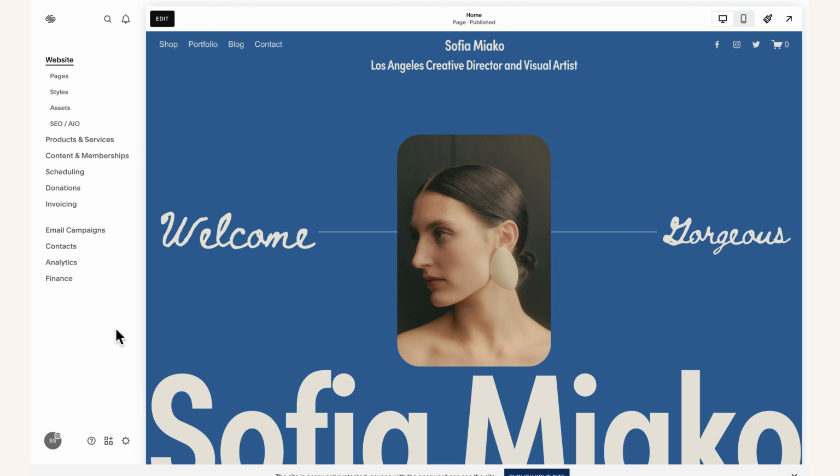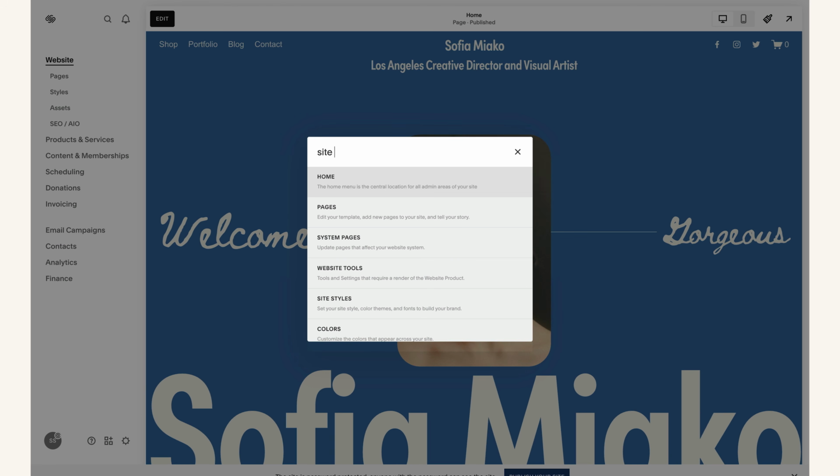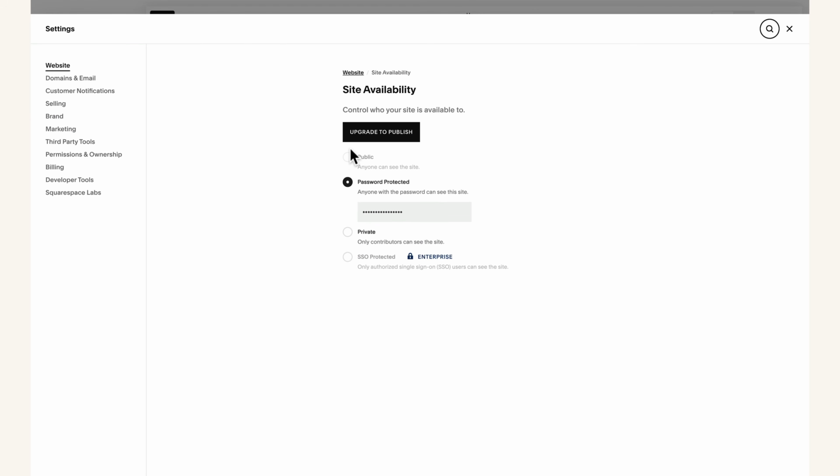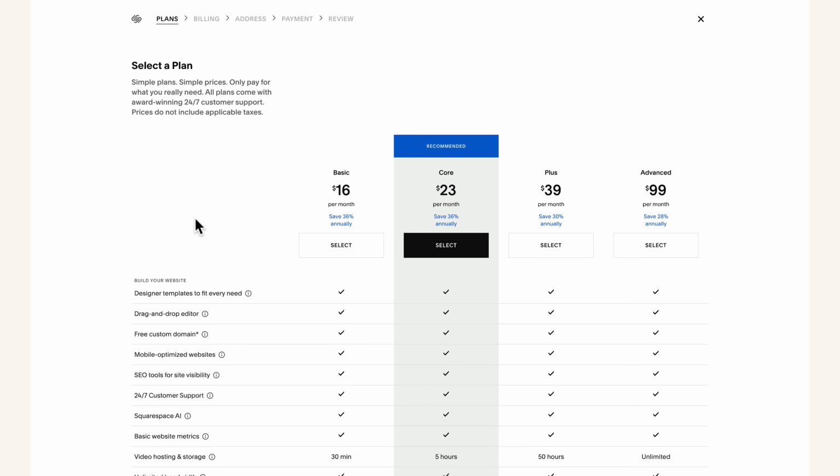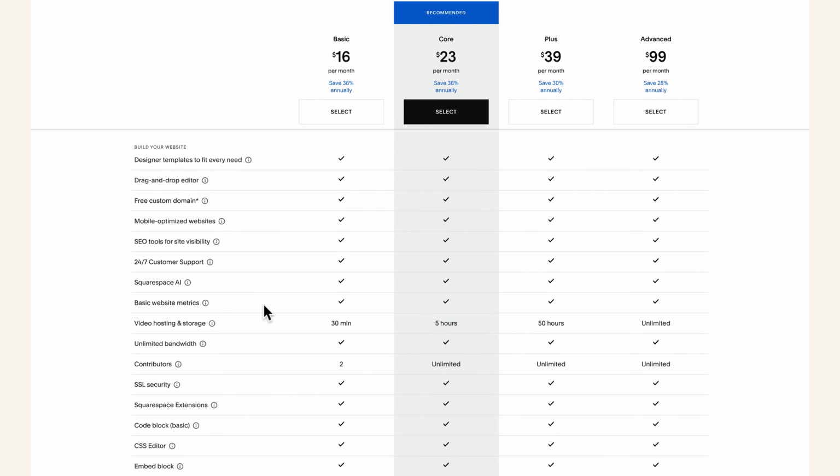Finally, to publish our website, we head to the Site Availability menu. And all we need to do is click this public option, but this option will be disabled if we haven't subscribed to a paid Squarespace plan. So I'll click upgrade to publish. These plan options will show up. Squarespace has a really generous basic plan. For most use cases, I recommend the core plan.